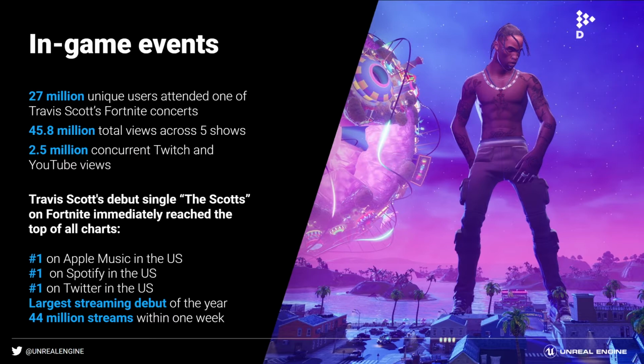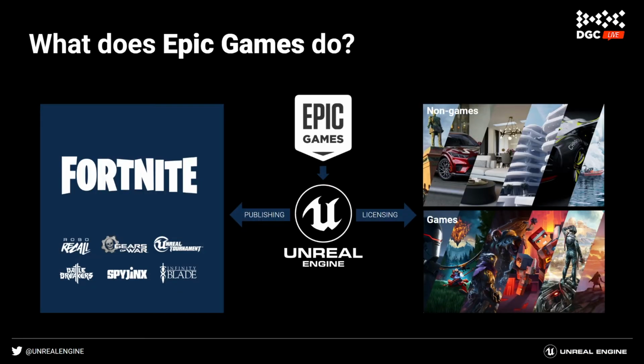Now, Travis Scott debuted his concert inside of Fortnite, and it was also meaningful because it became #1 on Apple Music in the US, #1 on Spotify in the US, and #1 on Twitter in the US, becoming the largest streaming debut of the year with 44 million streams within the first week. This was really significant because this was during COVID-19 when people were not having live concerts. This became a live in-game event and really changed in many ways the way people viewed events during times when people weren't really going outside and having events at all.